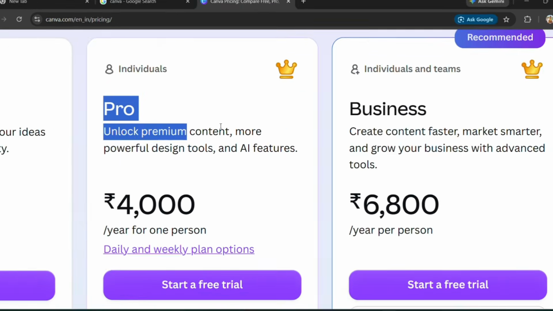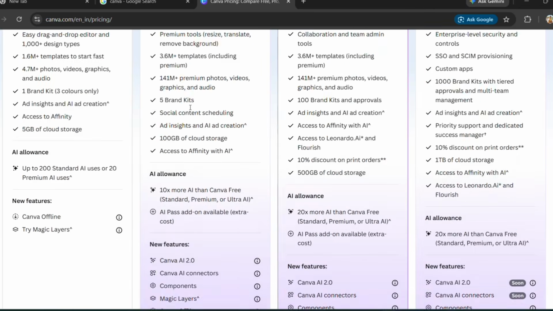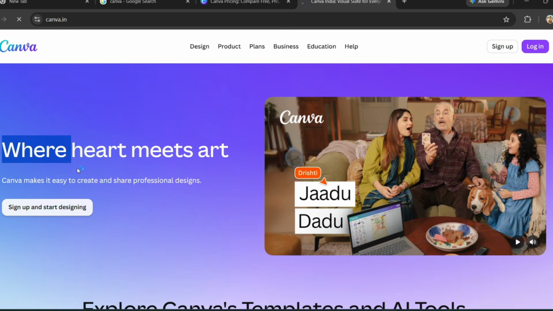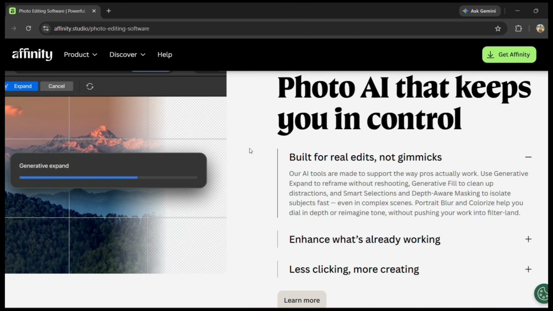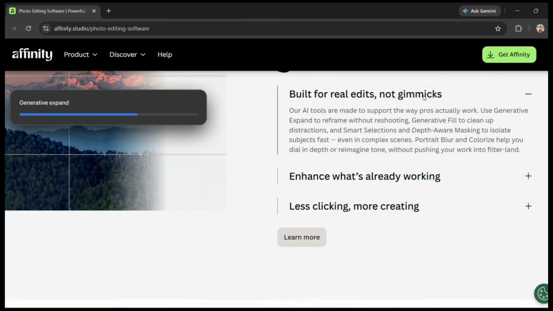Pricing also changes the conversation. Canva works on a subscription model if you want its premium features. Affinity is a one-time purchase, so your long-term cost can be much lower. So which one fits your workflow?